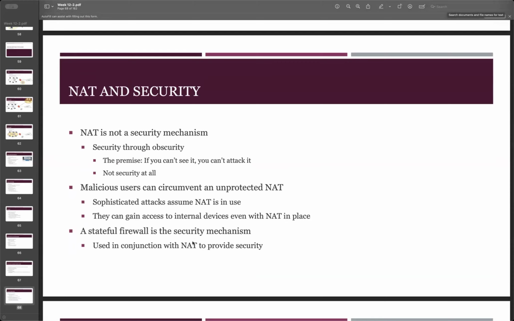So it's not really helping with that. For this one, we need to think about security through obscurity. We need to be careful, because the premise is that if you cannot see it, then you cannot attack it. So here's the idea, but so far this is no security at all. A malicious user can circumvent a protected network, so it can support some sophisticated attacks.